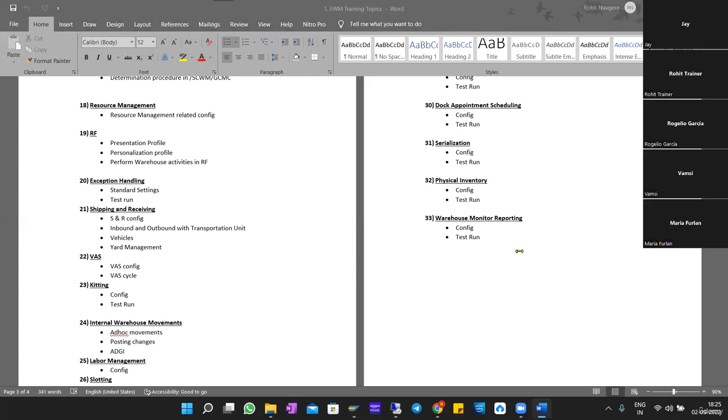Right. Yeah. So moving to topic number 23, which is kitting. If you have electronic or some mechanical equipment stored in your warehouse, how are you going to perform the kitting with the components stored in your warehouse? How do we perform the config related to kitting in EWM? I'll be covering that in kitting, and we'll also try to perform a test run of how the kitting actually works in EWM.